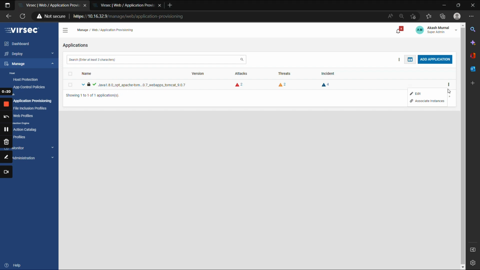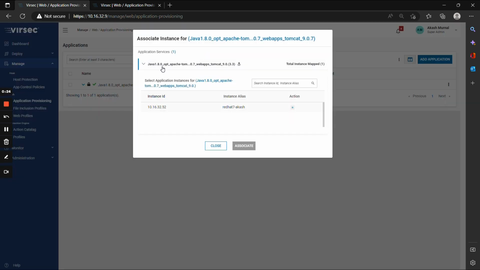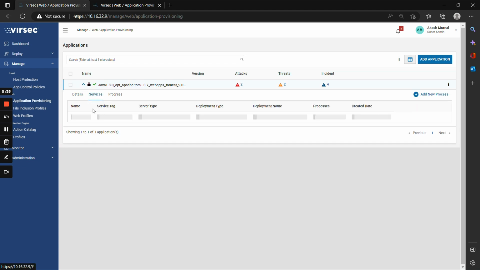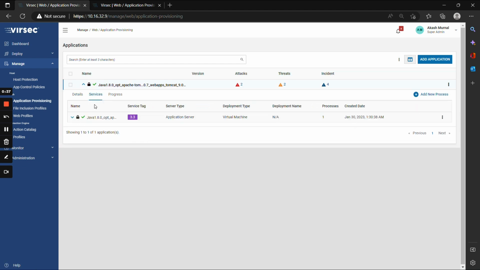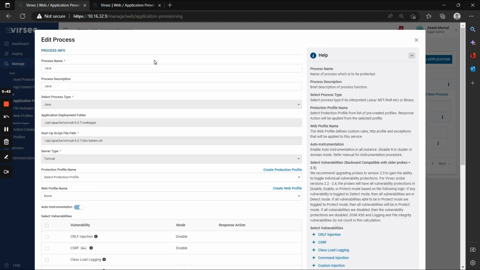I can click over here to see the IP addresses associated with it. So in this scenario, we found one IP address that has this Java 8 application. To see more details about this Java 8 application, we can drill down into what is here and set the security policies. So here I'm looking at the process that was found in the server.